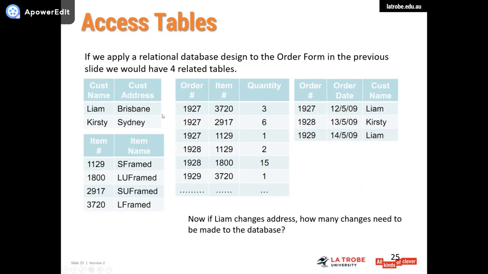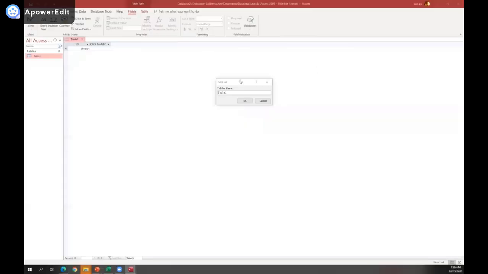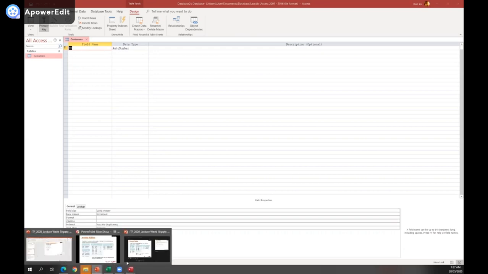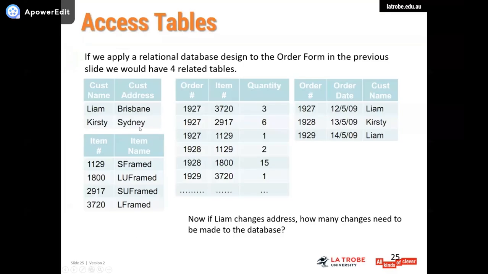So we'll give a name like customers. Then we need to design the format of this table. So in this table, let's go back. You will see that it has two items. One is the customer name, and there's the customer address.